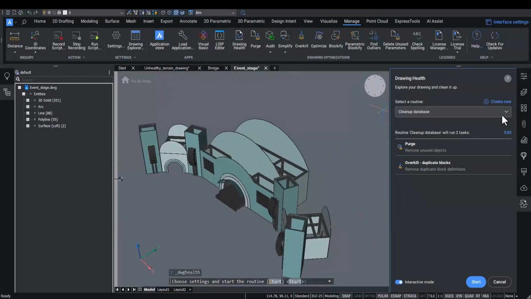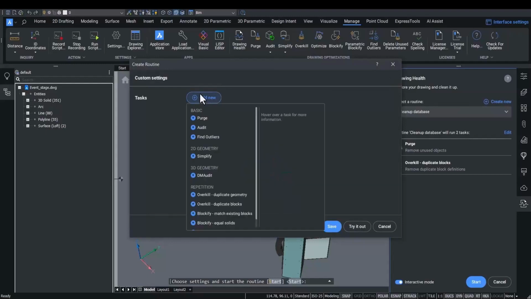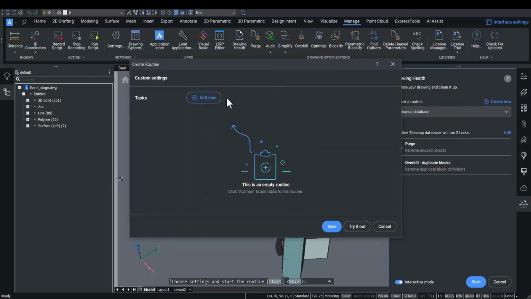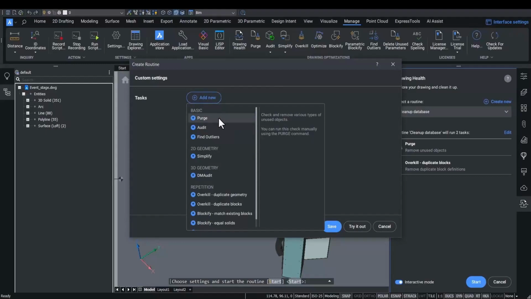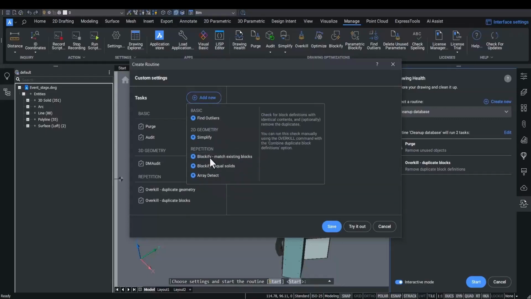As usual, we'll start with setting up a useful routine. Since we're working with a 3D model, we'll pick some tasks which are useful for a 3D use case. As in the previous task, we'll again go for the purge command to look for unused objects. Also, we want to look for errors in the database. Next, with the DM Audit task, we will actually check for problems in the 3D ACIS-based geometry. Again, we pick both of the Overkill tasks to identify both duplicate geometry and duplicate blocks.